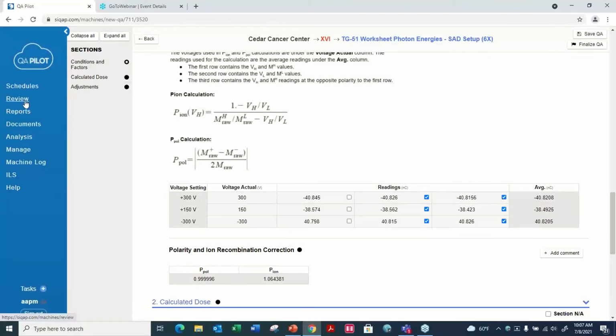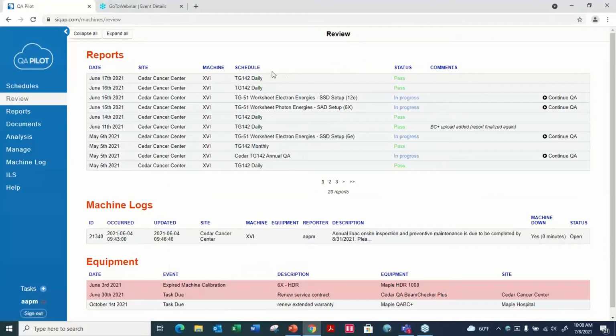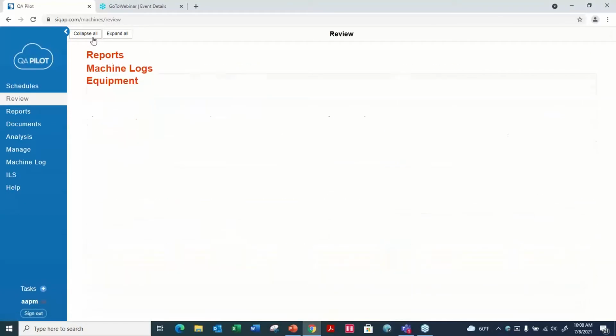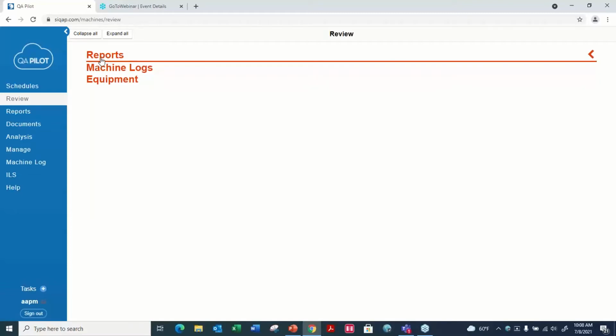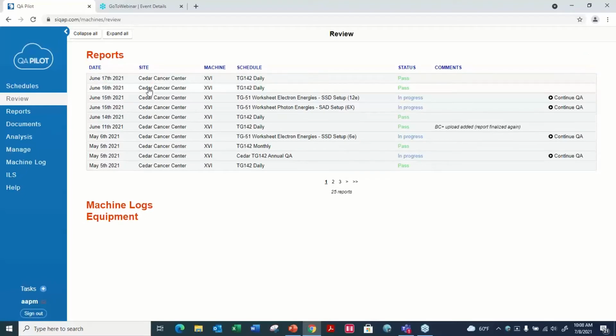Now let's move on to review. We're going to just leave that. So again, we can collapse all. And these are the three categories that we now show in the review page. It used to be just the QA reports, what's in process, what needs to be signed off on, what's still in progress and needs to be continued. And you can continue them straight from this page, which is also a newer update, instead of having to go into the schedules and then access that QA schedule.